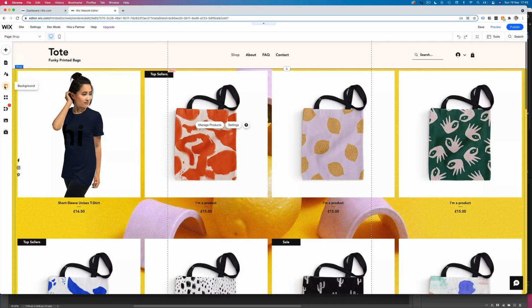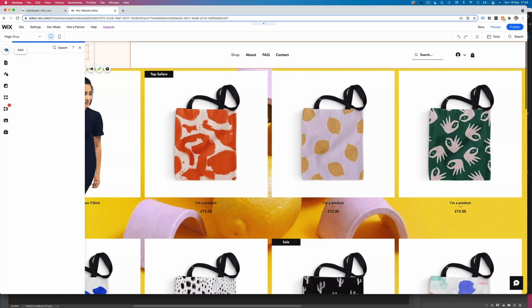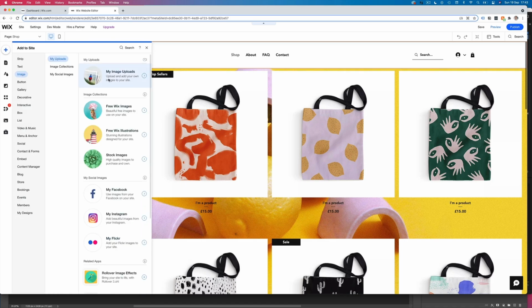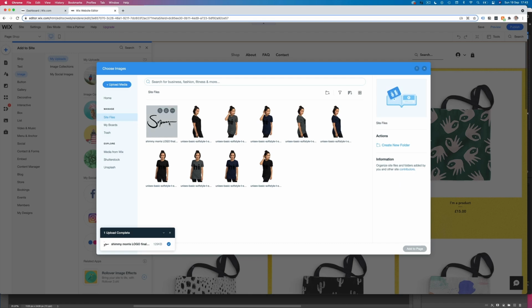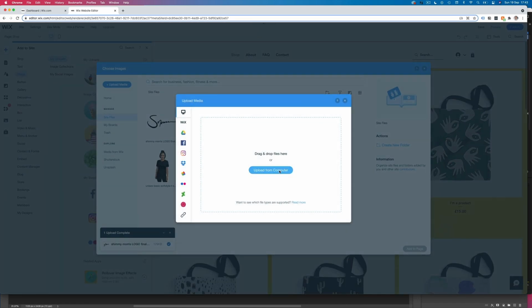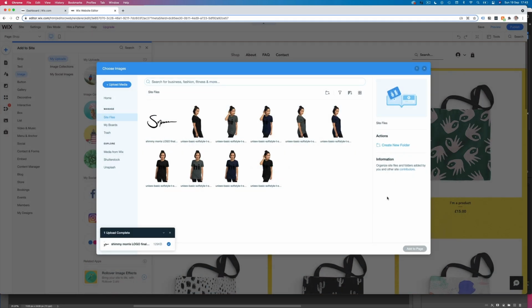Right, once we've done the background, there's another thing we want to do. We want to add our logo. So where it says tote, we want to replace that with our logo. You can see this is a clickable button, and it links back to this main page. So if we go into add here, we go to image and we click my image uploads. Now I've already added it here, but you could just upload media and it'll take you to your computer. You can also upload from Facebook, Instagram, Dropbox, all these different areas. But let's click that and add to page.